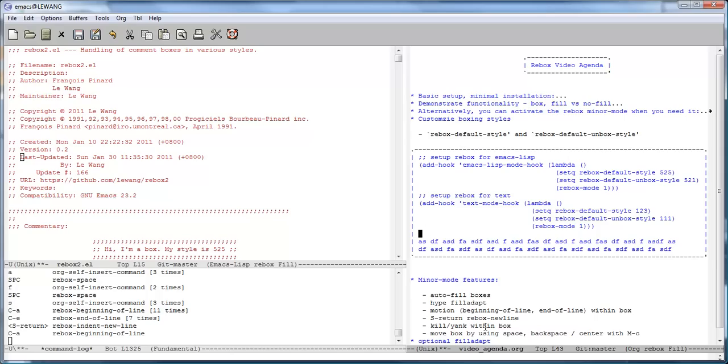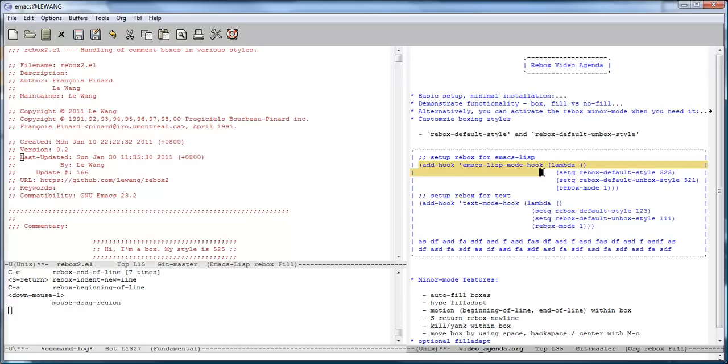I've already shown you the kill yank once for this. So if you select multi-line text in the box and kill it, and when you yank it, you don't see the box borders because the rebox version of the kill and yank functions copies text without the boxes. I've already done that in the scratch buffer, so I'm not going to show you again.